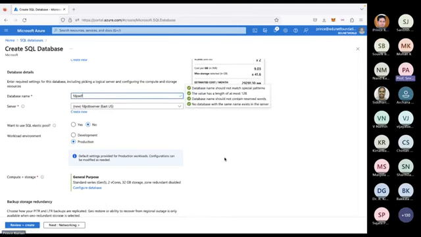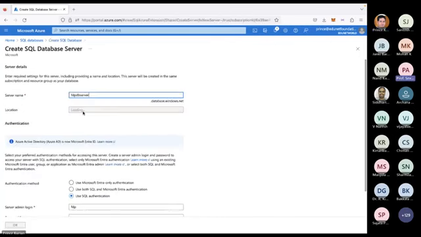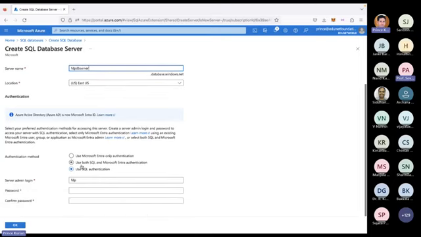Sir, could you please show the next step? After creating the server, do we need to specify anything inside? The server name we have given, and the location, and use SQL authentication. Because we need to access the server. If you are not giving any authentication, anybody can access your server. It is a security problem. So use a strong username and password.